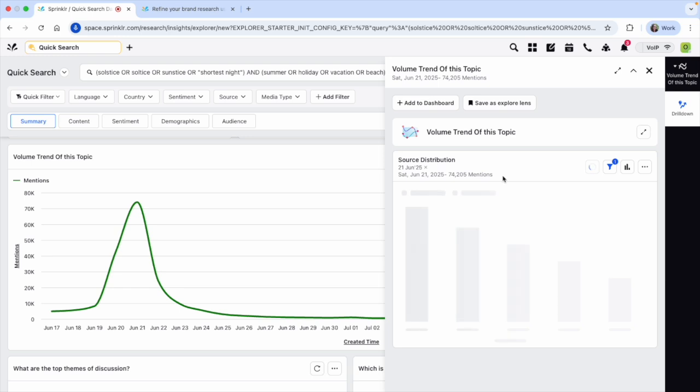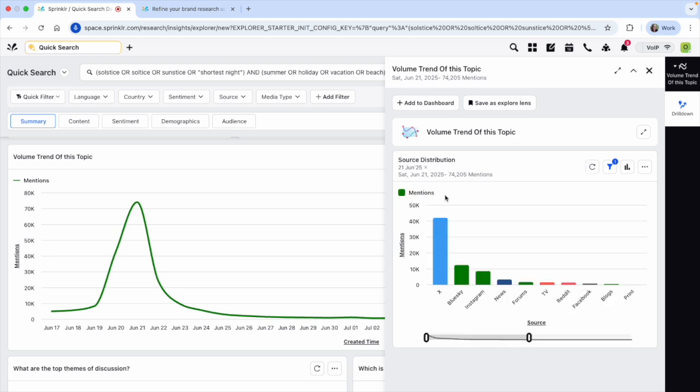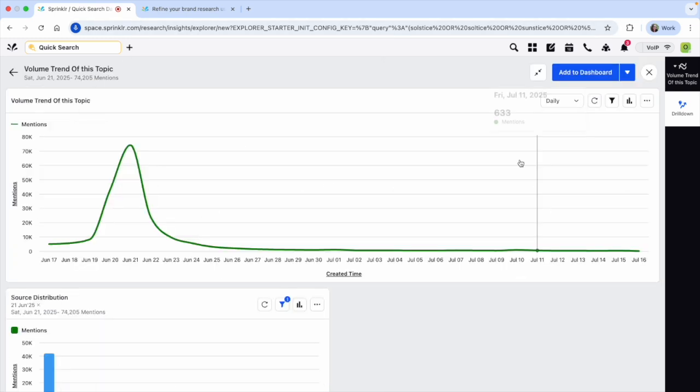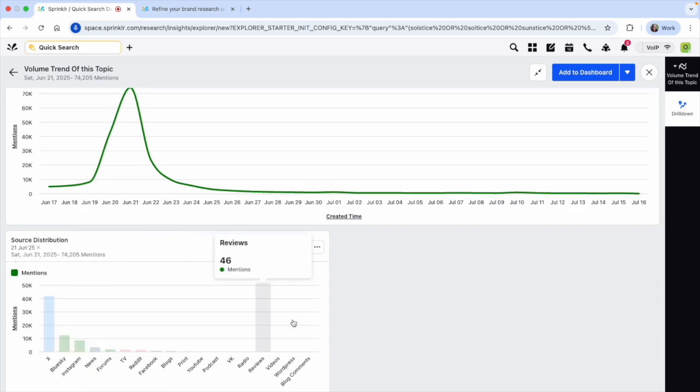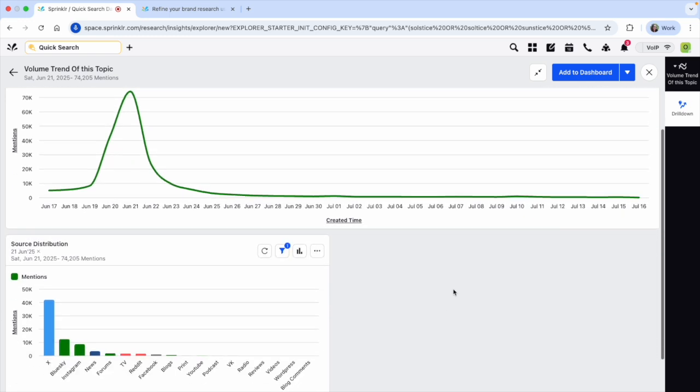And this is going to give you a drill down on that data point. So we can see the source distribution for, keep in mind, this is filtered to June 21st, and you can see it right here. You can make this bigger if you'd like to expand. This will give you the original widget as well as the drill down that you did. And you can add more drill downs here.